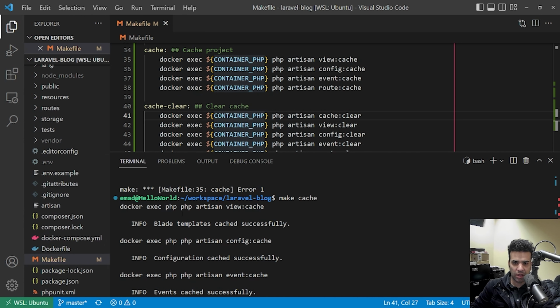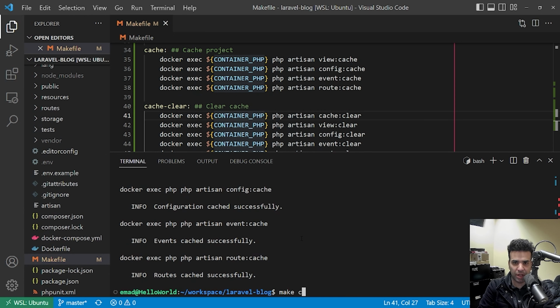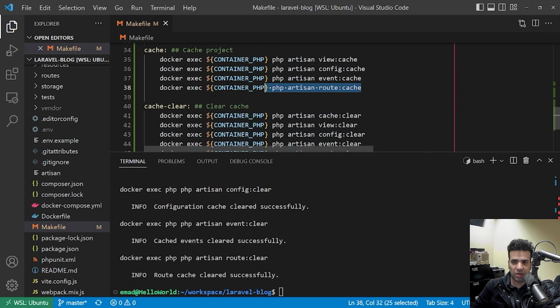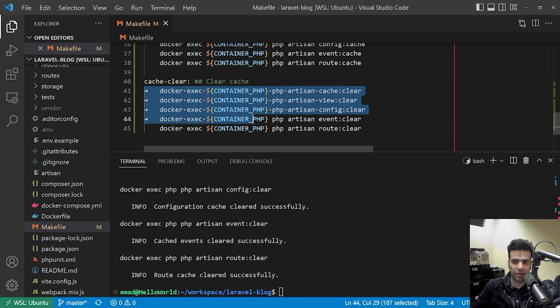Let's try this out. Make cache, and you can see the command is working. Let's run make cache clear. Again, guys, I'm emphasizing the point is not the caches here. It is how to write commands. So you want to go ahead and enter all your values in here that you're using.